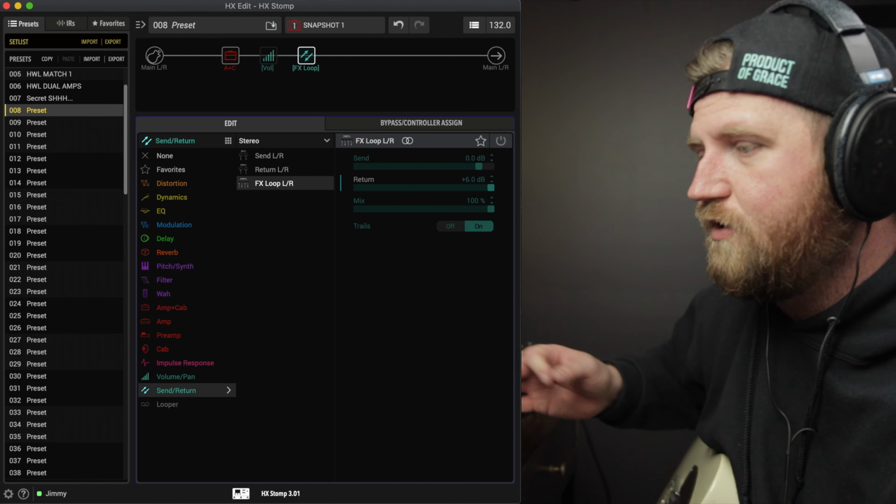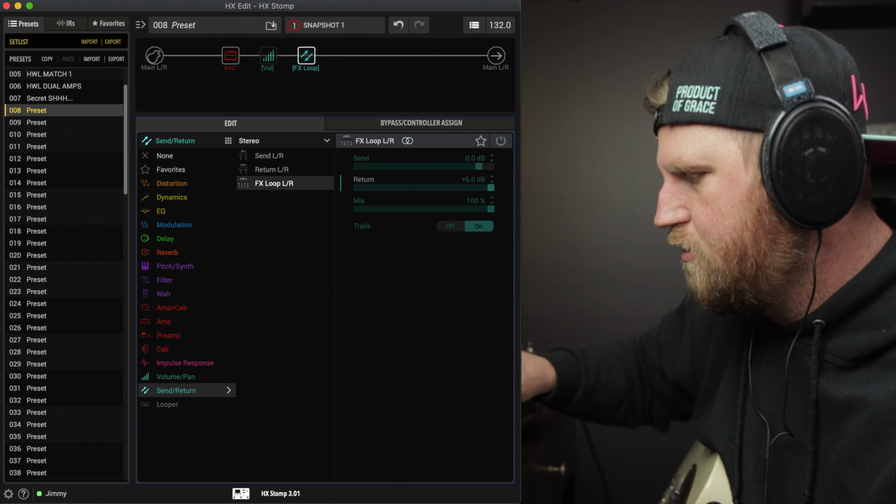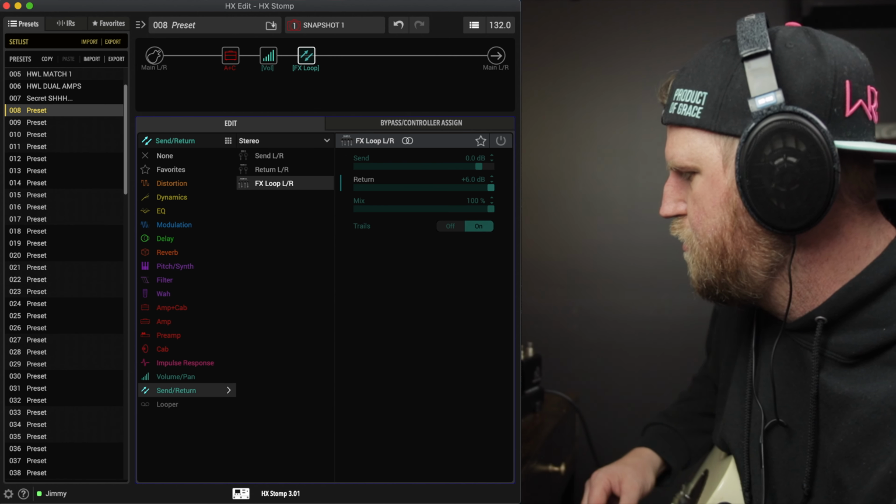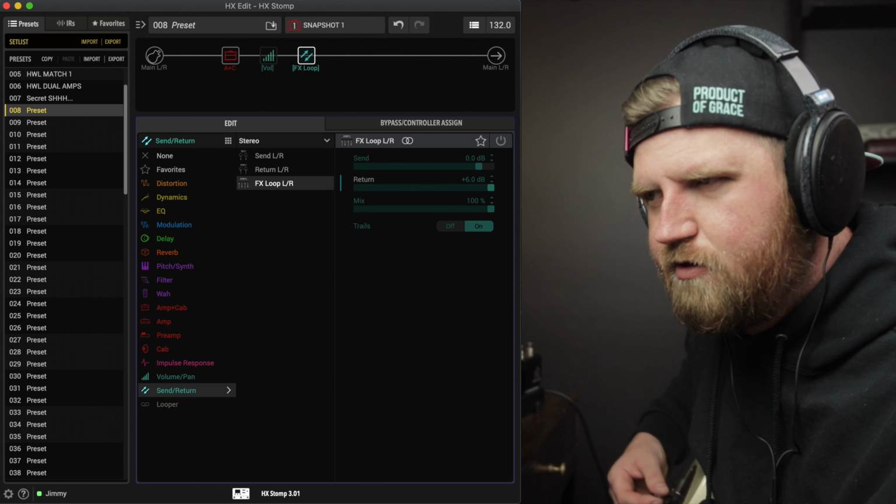You can definitely hear the difference between the mono and the stereo. It's like it fattens it up a bit too. I hear more low end.